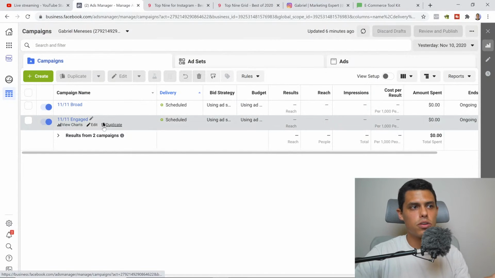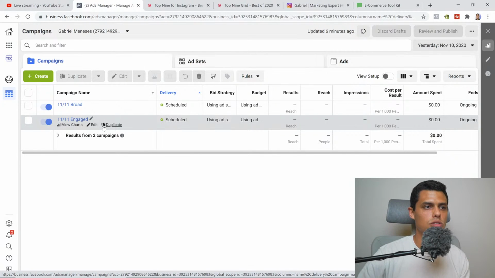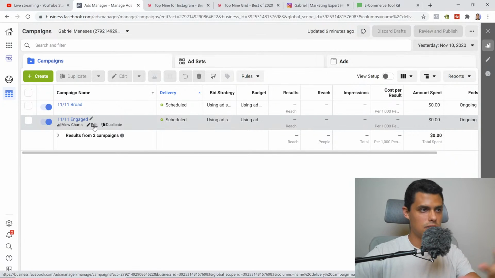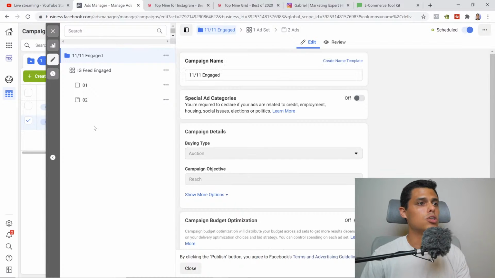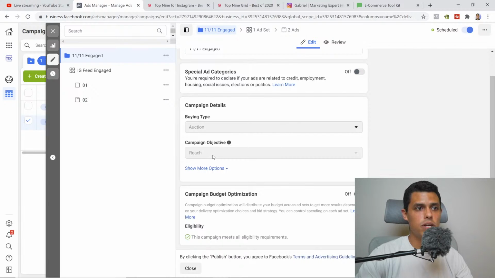But let's go and explore the one that I already created so you can actually see it firsthand, okay? So right here, we have the first campaign, the engage one, okay? As you can see, we have the reach campaign, we have the auction, super normal, everything super normal. We're not doing campaign budget optimization, we want that off. And then we'll go to the ad set level, okay?